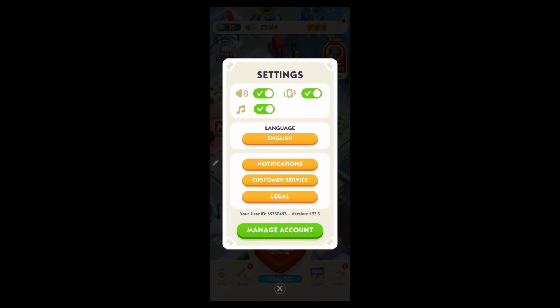So our user ID is located just right here at the bottom of this page, just above manage account button. So your user ID is just right here. Simply copy this user ID by noting it somewhere, or when you click here, it says user ID copied to clipboard. So user ID will be copied to your clipboard when you click on this ID.